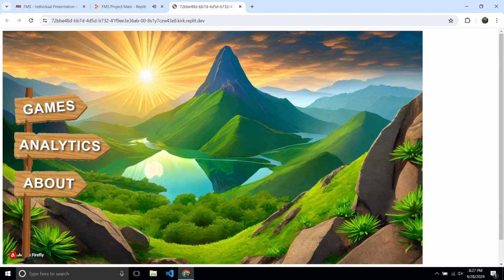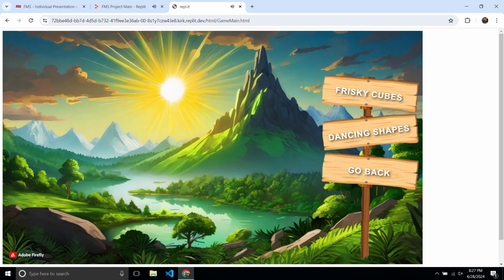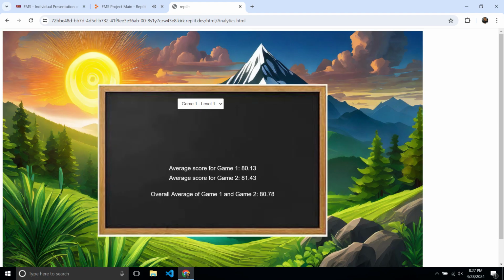Hello, I am Uday Patel and I am going to discuss my contribution to the FMS project in Team 1. Starting with the main page itself, I helped set it up as well as handle the programming part. Similarly, for the games main page, I also helped with the setup and programming.